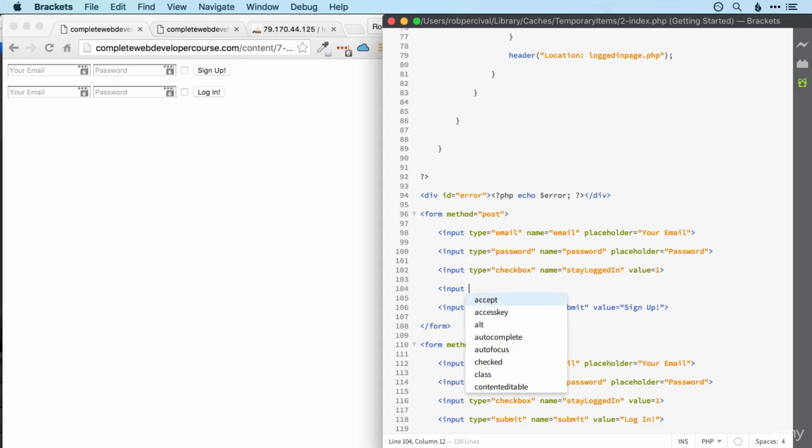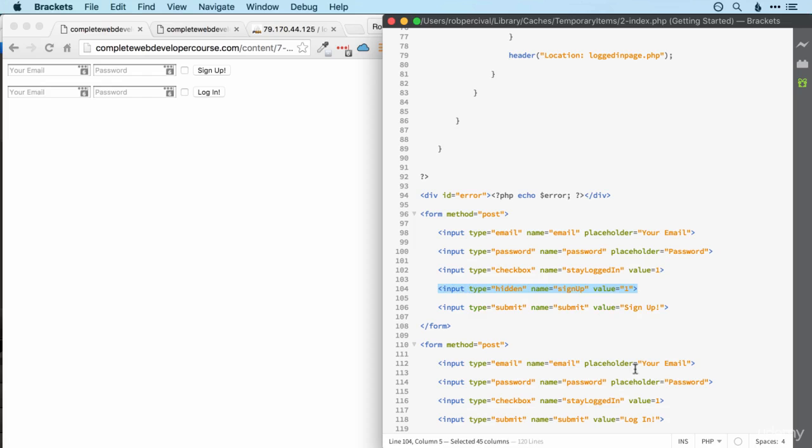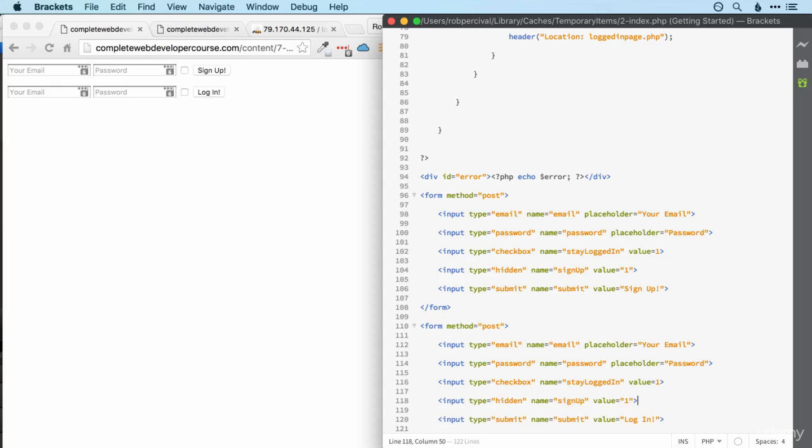So the way I'm going to work with that is to have a hidden variable, which is just an input that doesn't display on the HTML at all, but we can use it in our code. So that's going to have a name of sign up and a value of 1. And then down here, we're going to have exactly the same thing, but sign up is going to have a value of 0 because we're logging in.